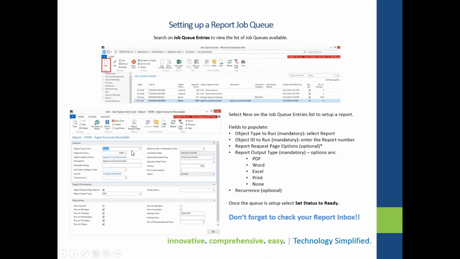Here is the start date or the time each day that it's going to run. And again, you can have this recur on different schedules. I have this set up so it runs every single day, Monday through Friday. Now this report request page option, again, this will open up and let you preview that options page that opens up.